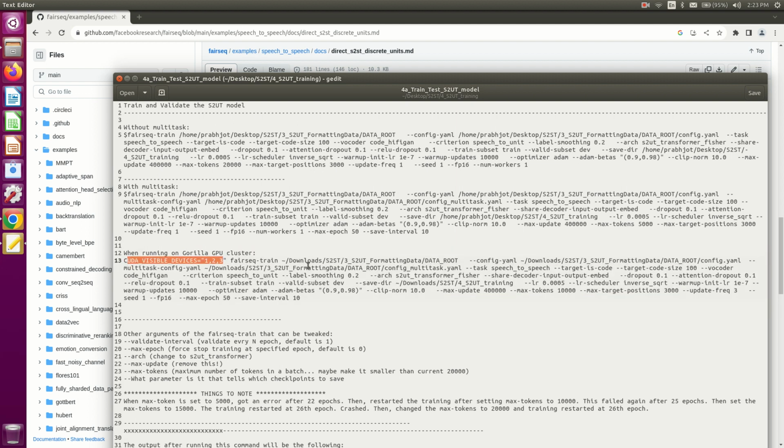So that's pretty much all for training. After you train this, it will show you all the checkpoints again, the best and the last as well. They will be in the directory that you specify here for the save directory. So that's pretty much everything about training.